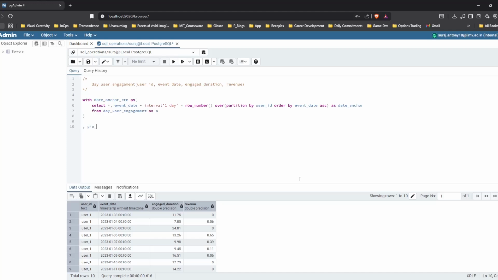Then from this we create a pre final table as. From there we select user ID, then minimum of event date as start date, maximum of event date as end date. Then we count the number of days, count distinct event date as count of days from date anchor CTE as A group by user ID, comma, date anchor.